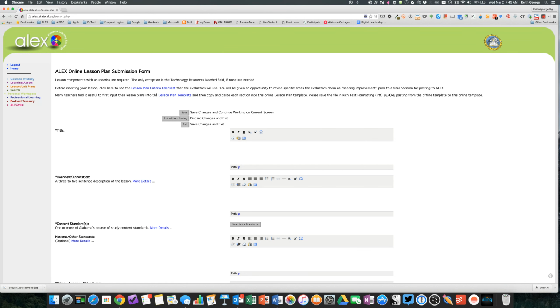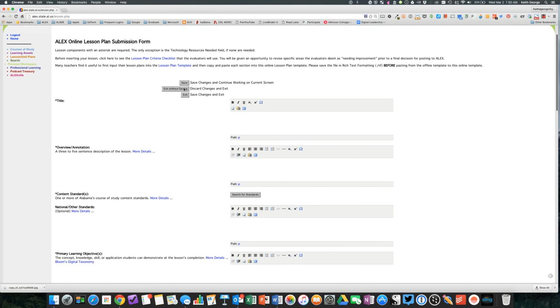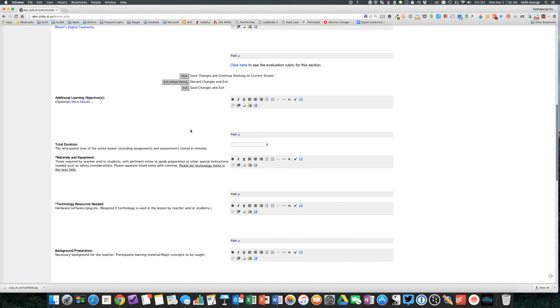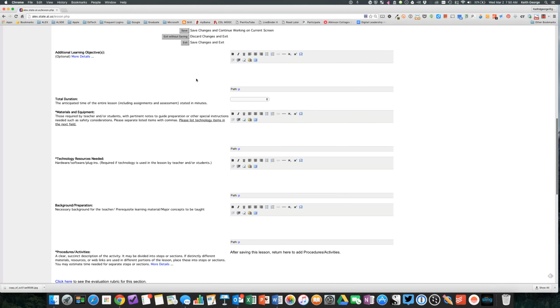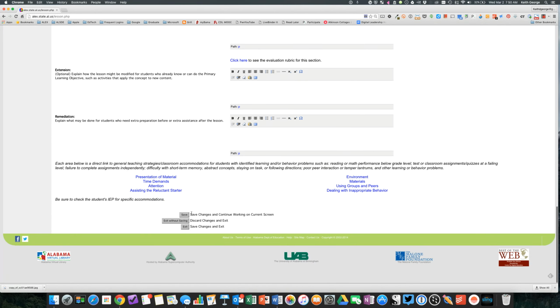And then there's also an RTF or word processing format of the lesson plan template that you can open, work inside your word processor, and then transfer the data to the online lesson plan submission form. But let's go ahead and look through the areas of the form at the very top, and then also about midway down, and then finally at the bottom.